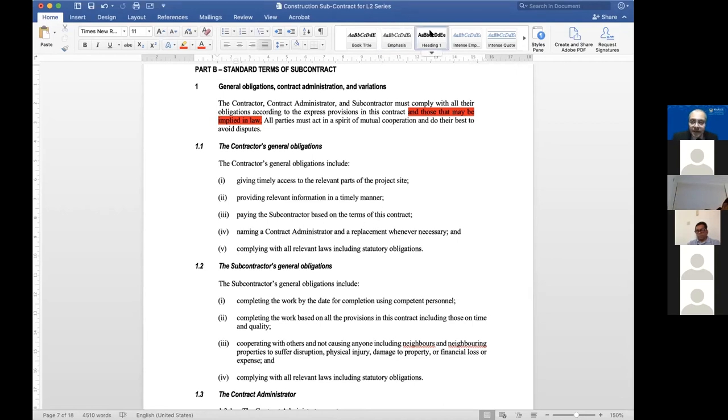Now let's carry on. This thing about all parties must act in a spirit of mutual cooperation, do their best to avoid disputes, is one of those trendy things under the NEC 4 contract, for instance. It is trendy to put it in, so okay, we'll put it in, why not? So let's all be friends with each other and manage and comply with the contract in a very friendly way, so that at the end of the day, when the project is all completed, we can all have a campfire, sit around the campfire, hold hands and sing Kumbaya. Like how Boy Scouts and Girl Guides do.